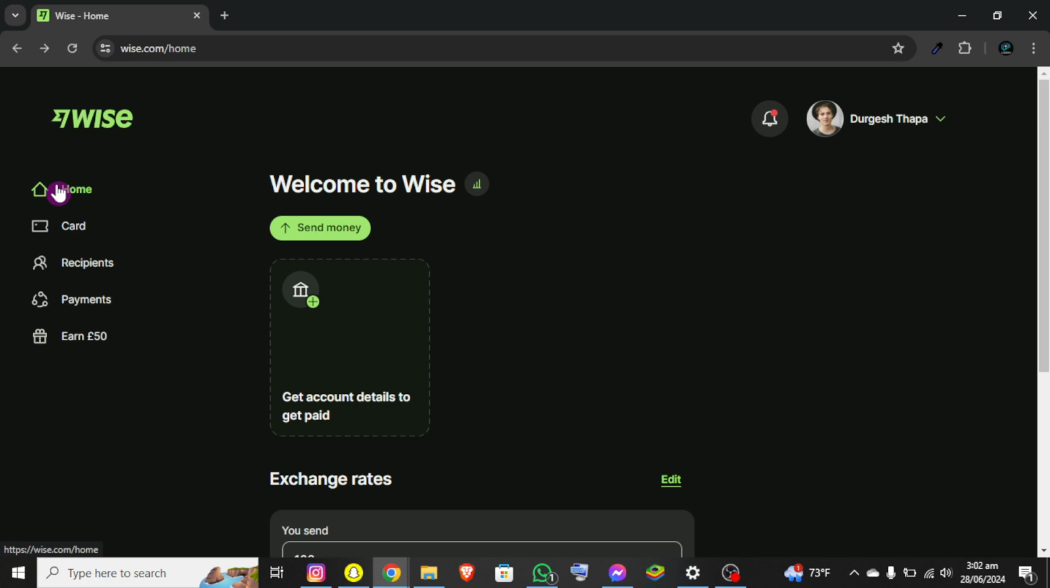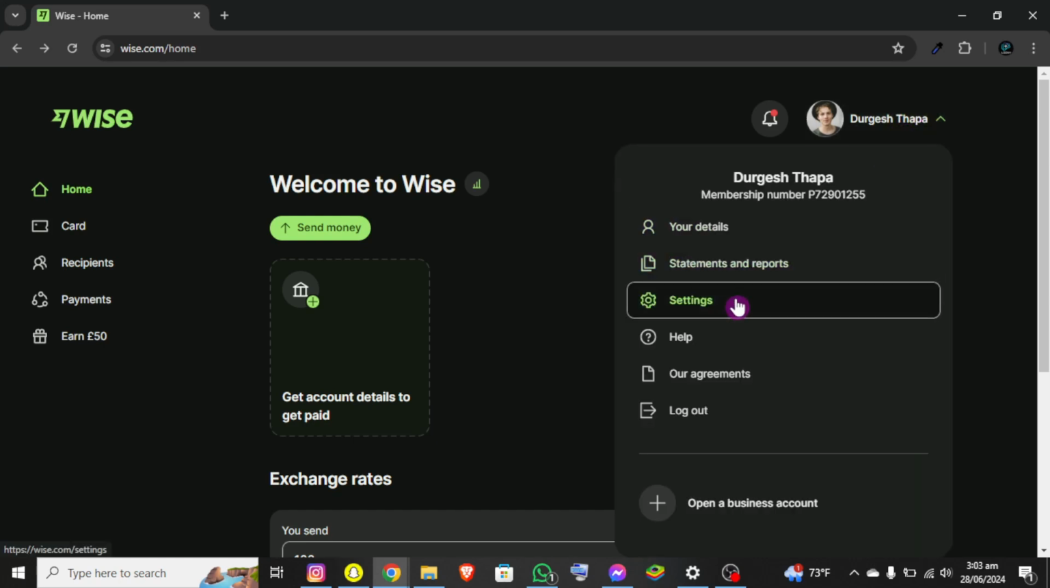First things first, I assume that you already have an account on Wise and are already logged in. Once you open it, you will be able to see the interface or dashboard of the Wise app on your screen, where you can see your profile picture and profile name at the top right corner of this dashboard. Simply click on that profile name, and now you can see the settings option third.